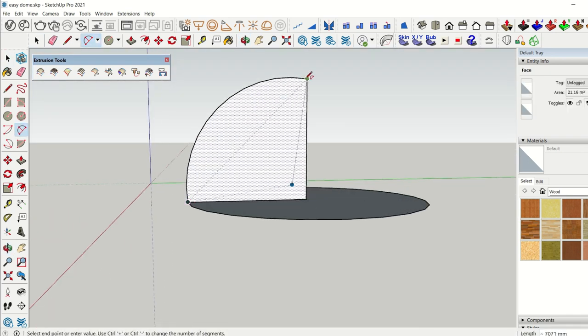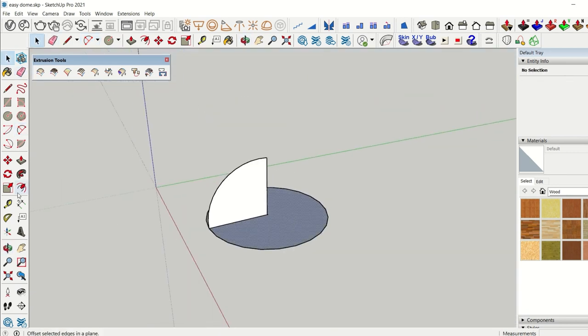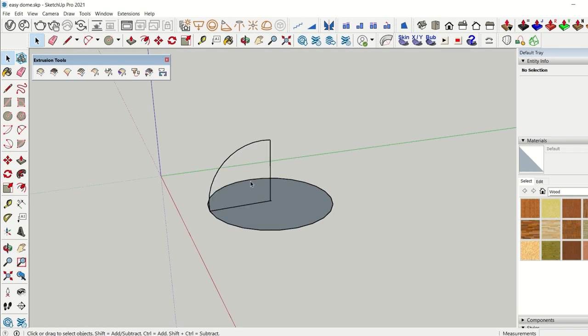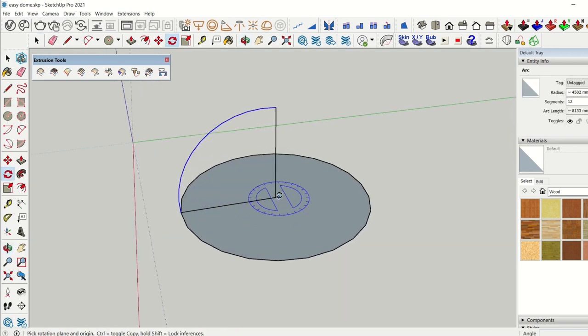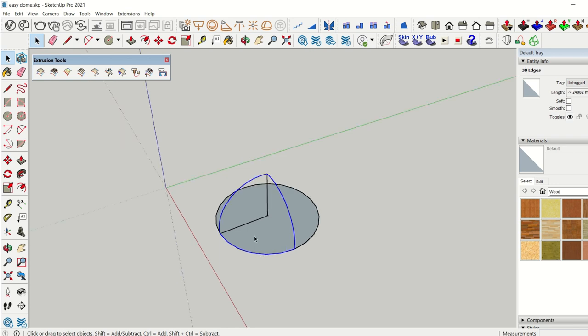You can make the adjustments as per your requirement. You can also check the shape by using the follow me tool. After this process, you have to delete the surface and use the rotate tool to make a copy of a line. After that, you just have to select the two arcs and the bottom arc and make a copy of that too.